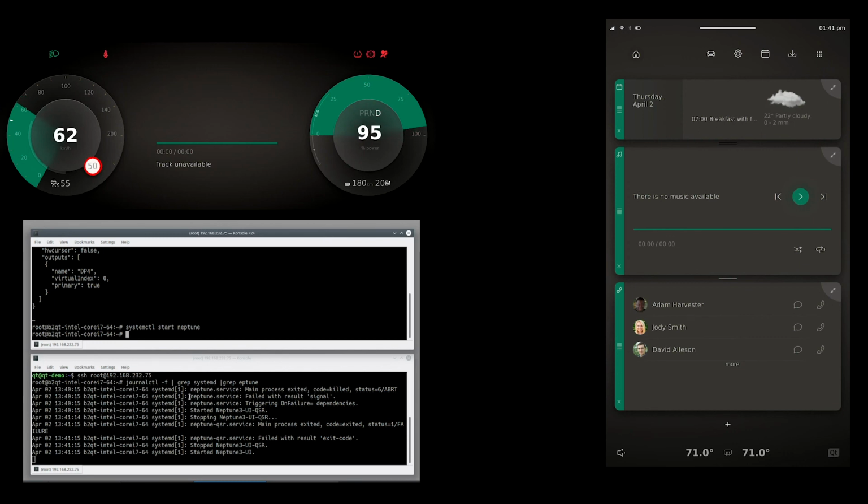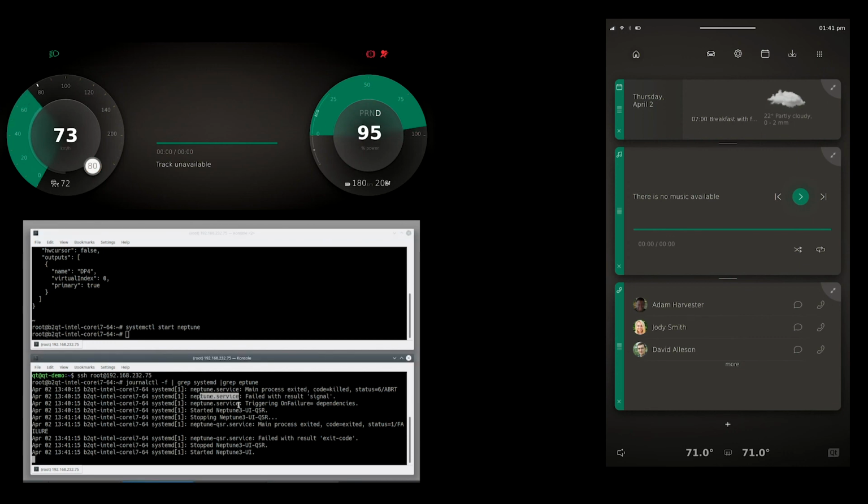And let's take a look what's going on here in the journal control utility. So we basically have a message that Neptune service failed. Then there was a message that Neptune QSR service was started. And then there was a message that Neptune 3 UI service was stopped because Neptune was started, and now at the end we have Neptune 3 UI service running as normal, as usual. Yeah, that was it. Thanks for your attention, and let's go to the next part.